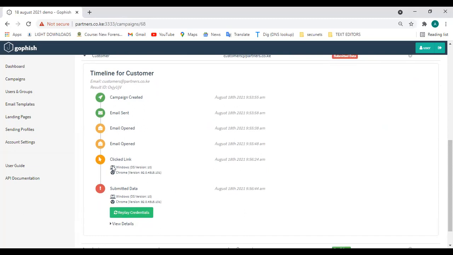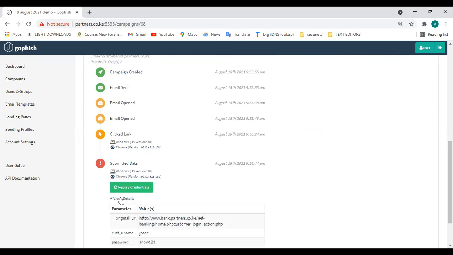So when the victim clicks on the link, you can see we get some of the information about that user. He's using Windows operating system, and you can see even the version is Windows 10. You can also see the browser that was used to open that link. In our case, it was Chrome, and the version is displayed. And also there was data that was submitted. You can always view the details.